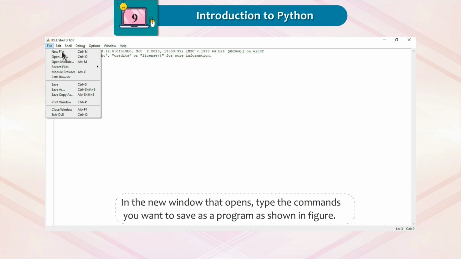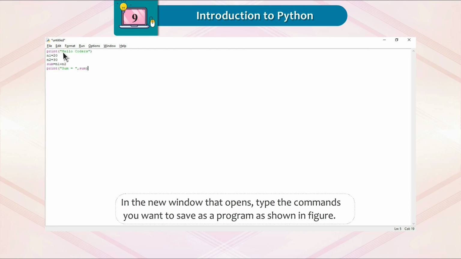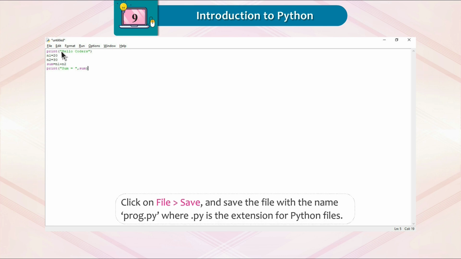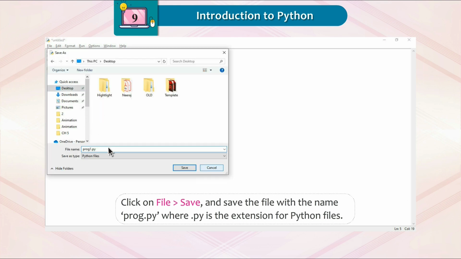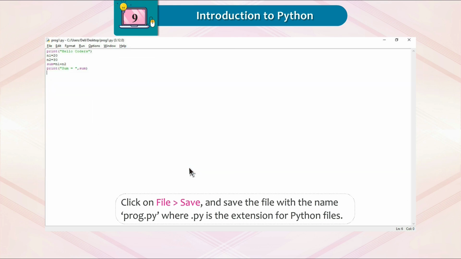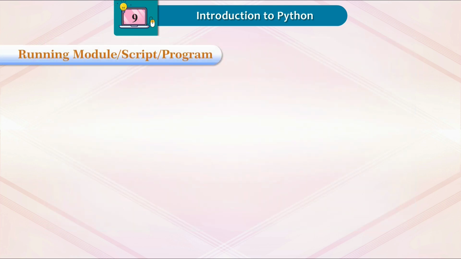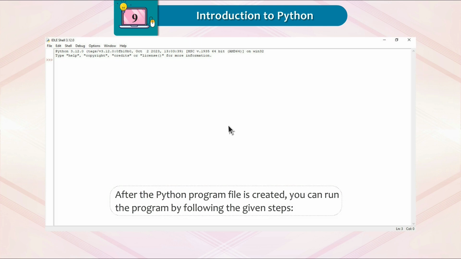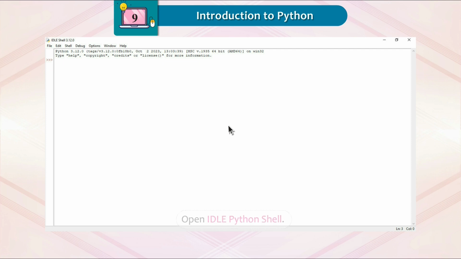In the new window that opens, type the commands that you want to save as a program as shown in the figure. Click on File, go to Save and save the file with the name prog.py, where .py is the extension for Python files. Running module or script or program. After the Python program is created, you can run the program by following the given steps.